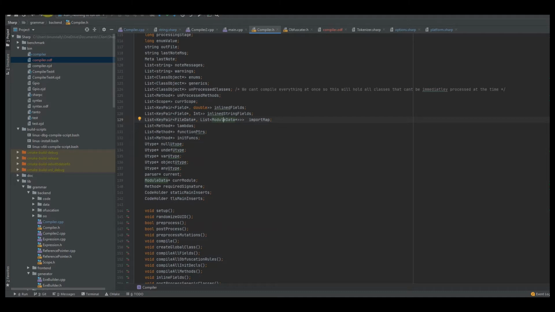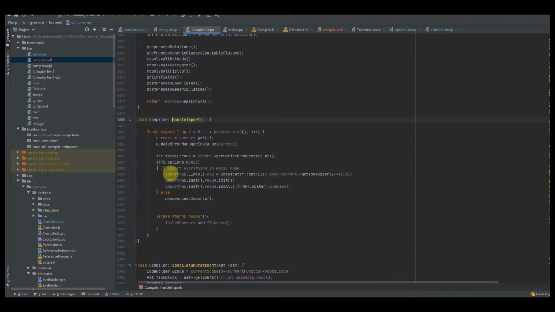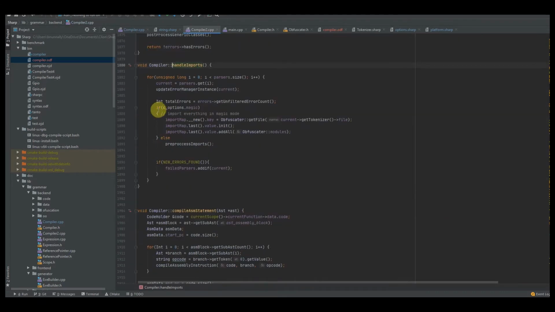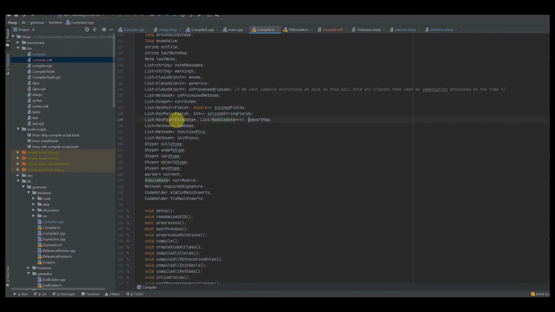So if they have a string, or if they have, I don't know, integers or whatever, you want to create an int class, then they can do all of that stuff. So if we go back to our compiler and we go to handle imports, we can see here that in magic mode, so if we have it, we create what's called a new key. Now this is a key pair, right?